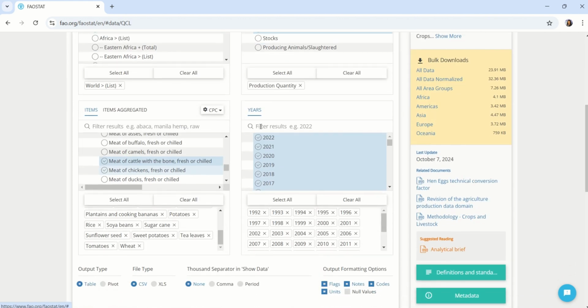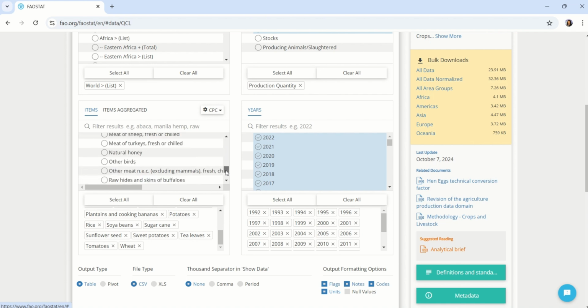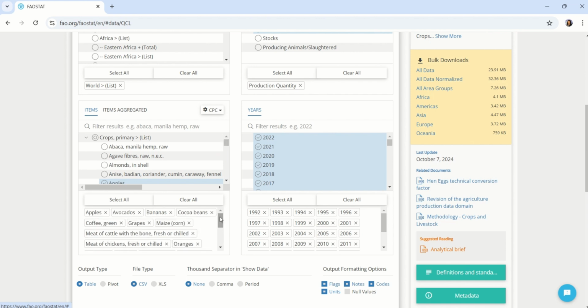I can also scroll down to select the items. So there are several items here. They are both crop and livestock products. They are both processed and raw. You can choose any one that you want. But for the sake of this project, I have selected about 24 items that consist of fruits, some food crops, and of course some livestock. Then the years that we're going to look at is a period of 30 years from 1992 to 2022. This is the period of our data.